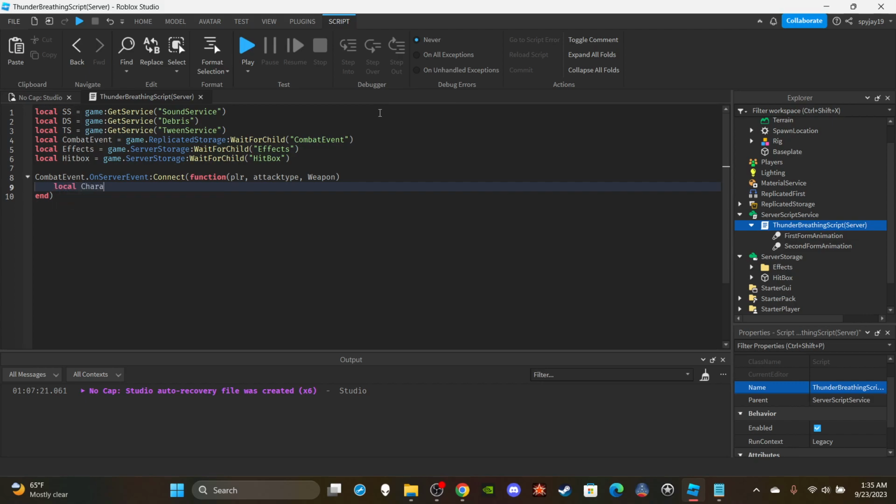And then first thing first, I'm going to get the player's character. So say local character is equal to player.character, and I'm going to say if attack type is equal to, let's say, scripts[attackType].Animation, and then yeah, that should work.